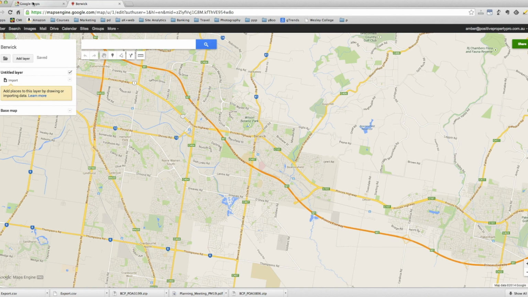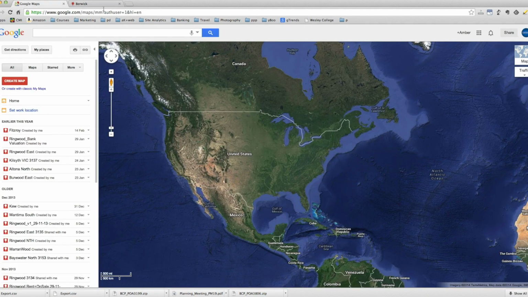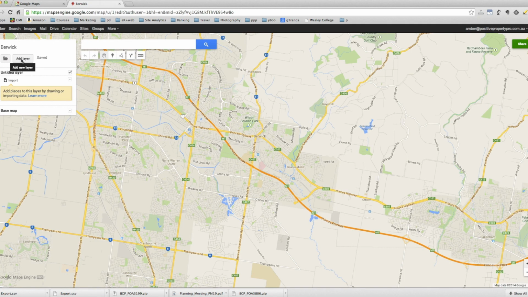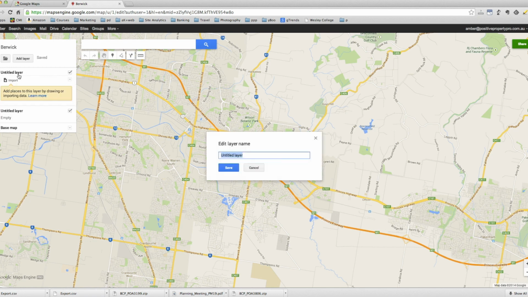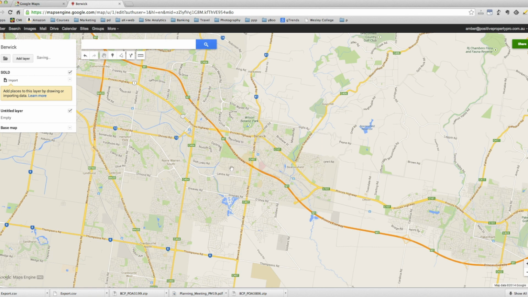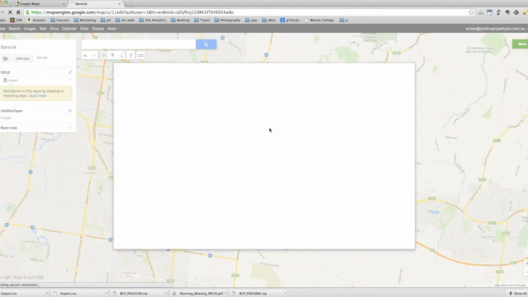So I've just created a new map just by clicking on create map. All it does is bring me here, so I can say add layer. It's still thinking about it. So it's added a layer. Let's call this layer, for example, sold properties. So that's my sold layer, and I'll just click on import.